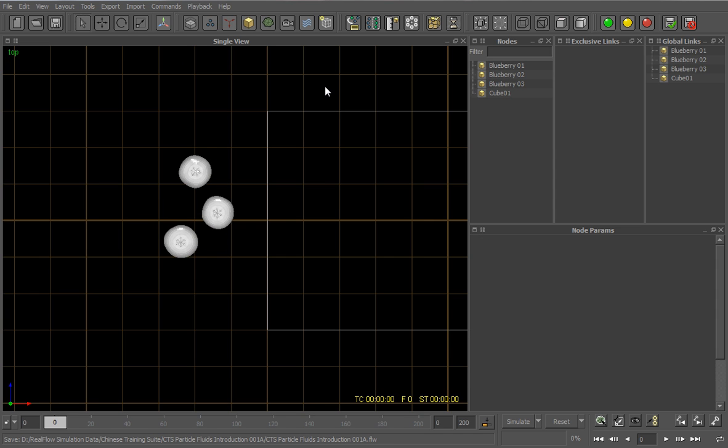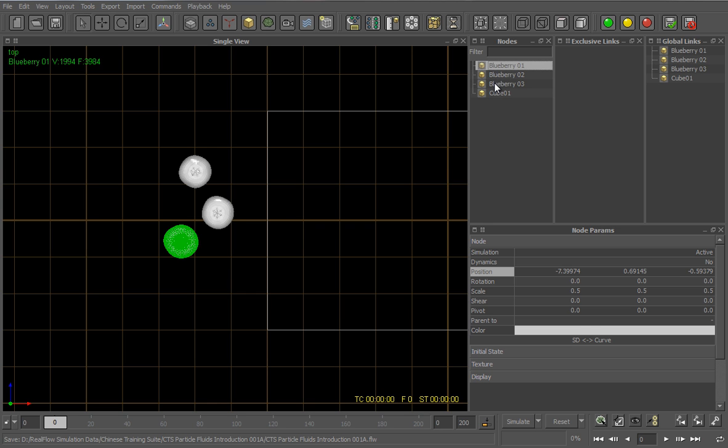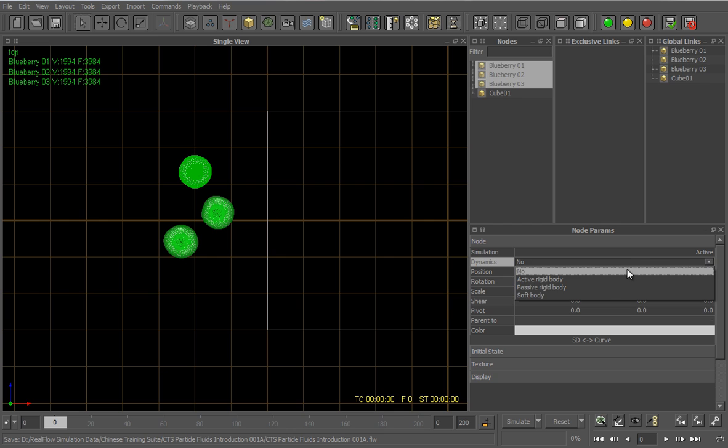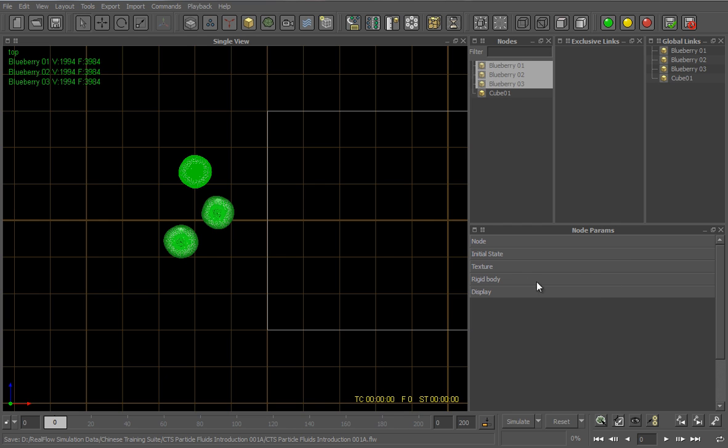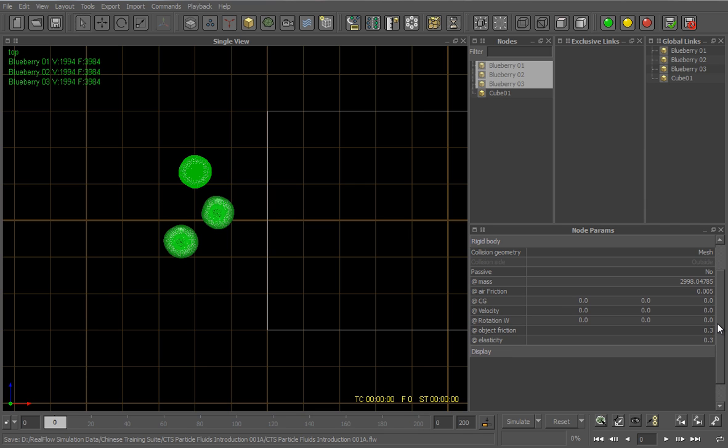The dynamic parameters for the desired motion can already be adjusted, and for this purpose it is necessary to activate the blueberry node's active rigid body feature. With the Shift key, it is possible to select more than one node and apply the option for all objects at once. Now you can see a panel called Rigid Body.